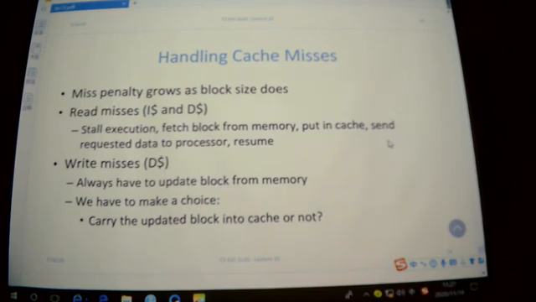Yeah, several ways to handle cache misses. We can find the miss is not a good operation. It has some errors. Miss penalty grows as block size does. So if the block size becomes bigger and bigger, the miss penalty becomes bigger and bigger. So we check that the block size isn't too big. It has some latency or some limitation.